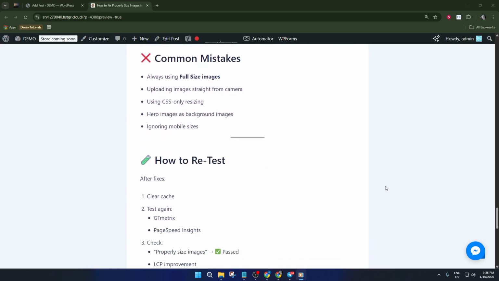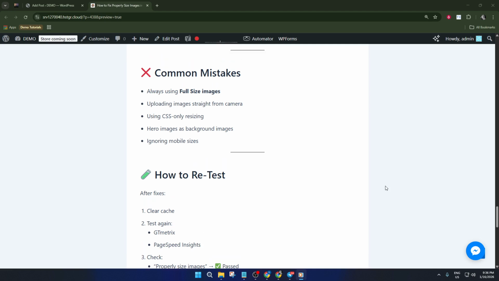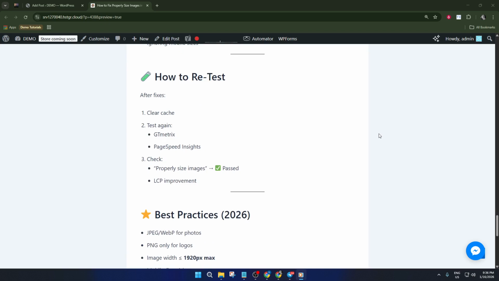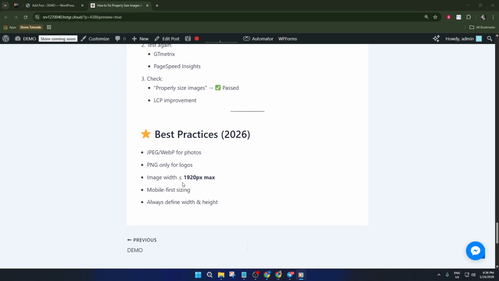Quick recap of best practices as we head further into 2025. Use JPEG or WebP for photos, PNG for logos, max image width around 1920 pixels. Always set width and height and think mobile first.